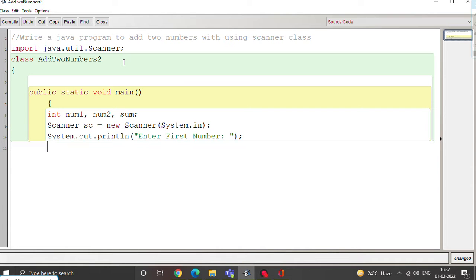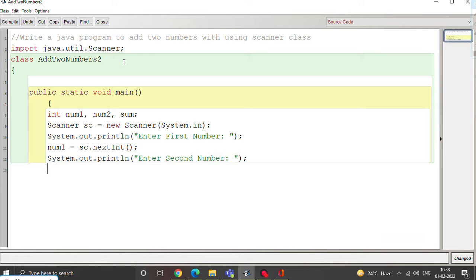Next, I am printing a message to enter the first number. Whenever you are printing, we all know that System.out.println should be used. So now, num1 is equal to sc.nextInt. nextInt is a function which is inbuilt within the Scanner class to accept the values from the user. sc is the object. The object calls the function and puts the value within the variable. Similarly we will do the second one also.